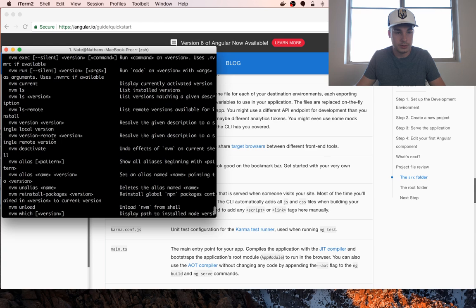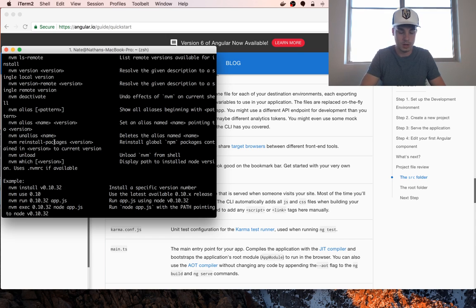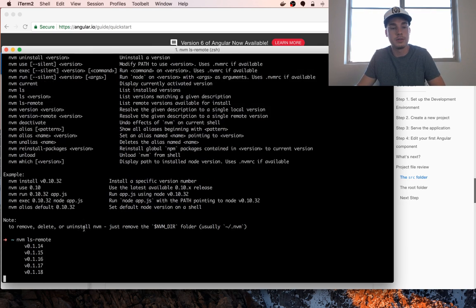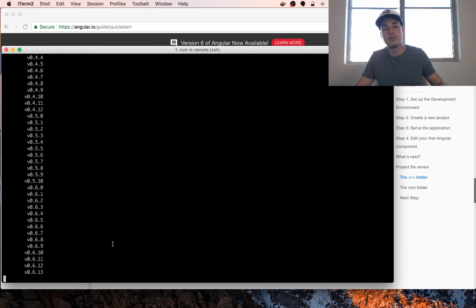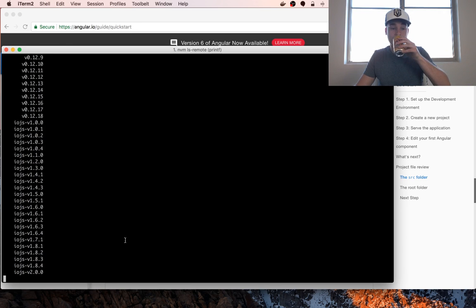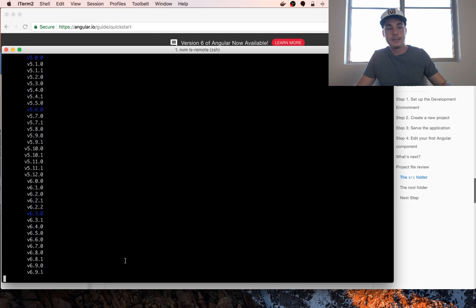Do we have a list of remote versions available? If we run nvm ls remote, it might give us a list of versions. Maybe we'll see the latest version and we can use that. So might as well use the latest and greatest if it's supported by Angular. I think blue means a long-term support version, maybe. Oh, there's a version 10 now. Oh no, maybe blue means we have those versions installed.